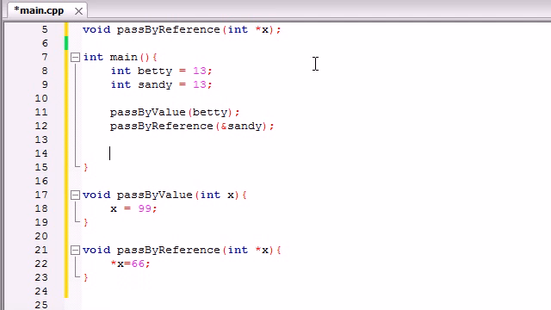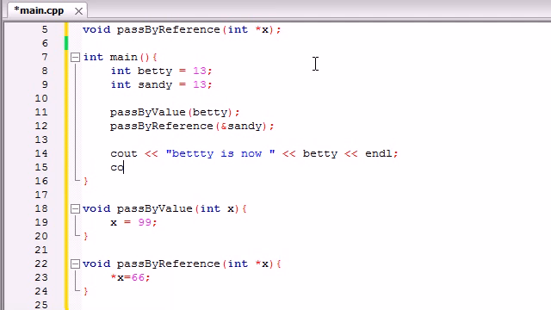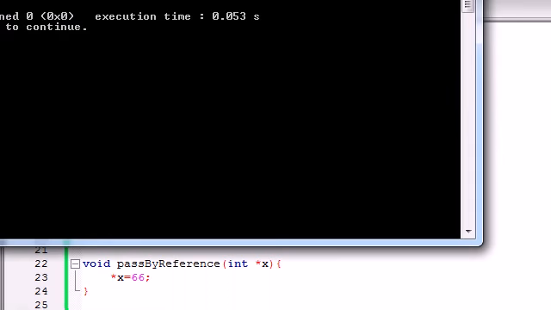So now let's just go ahead and print out the values and see what we get. Cout "Betty is now", and then just print Betty and end the line. And now do the same thing for "Sandy is now", Sandy, end line. So let's run this, and I guess I can see if I messed it up anywhere. Nope, looks good.